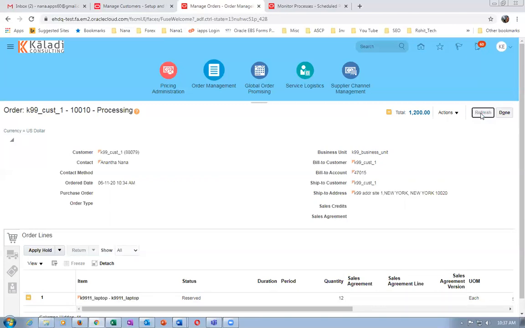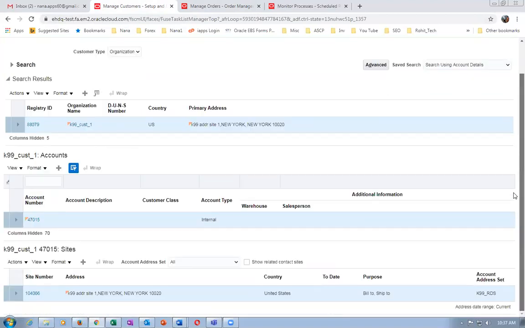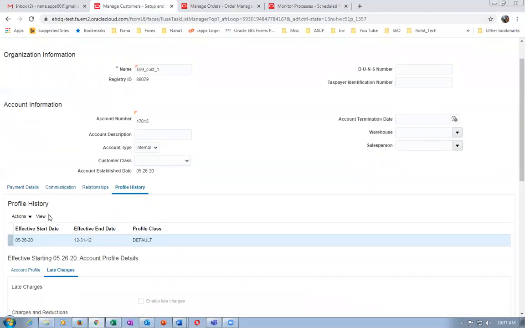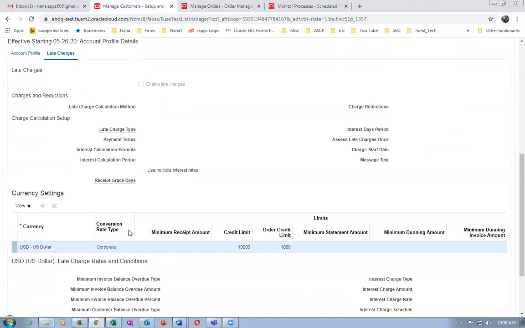Otherwise, I have given it in ultra fashion or not. So we go to the customers now. I'm going to click on this account. It is in the account area. I'm going to click on it. Whether I've given it in the ultra fashion or not, I'm going to cancel. I'm going to click on history, profile history, and here I will now go to late charges.